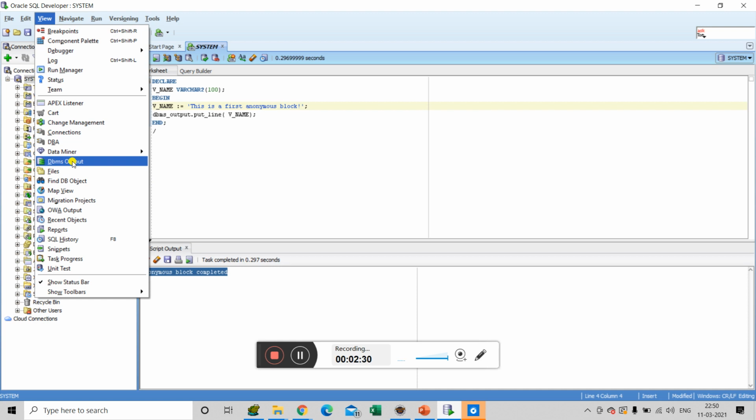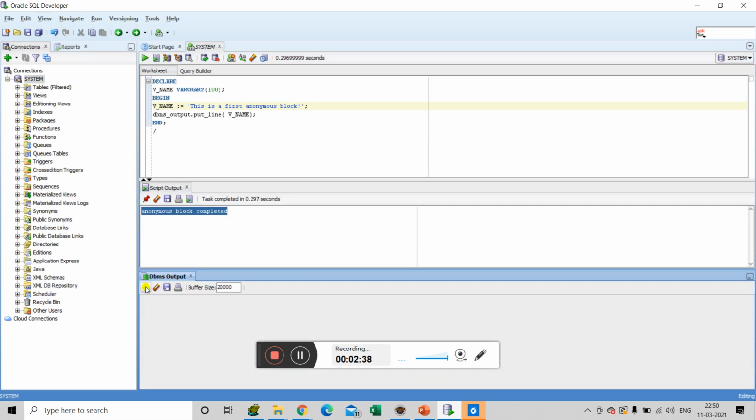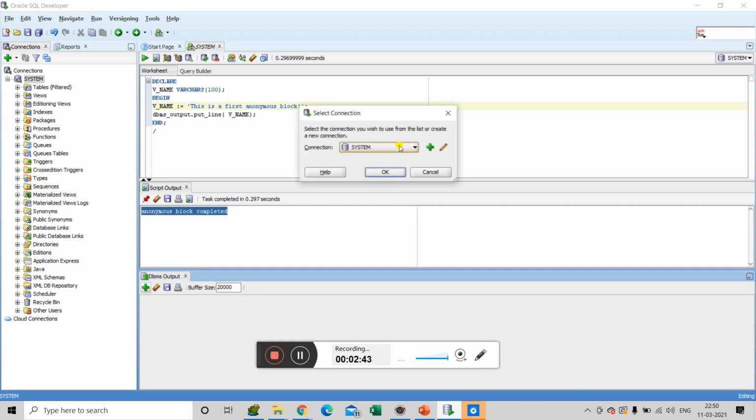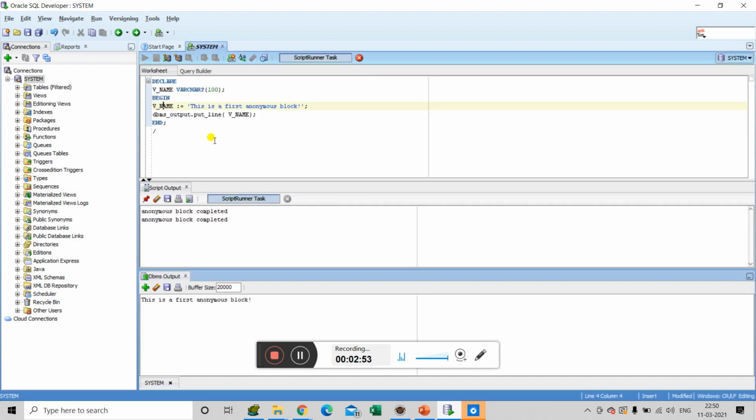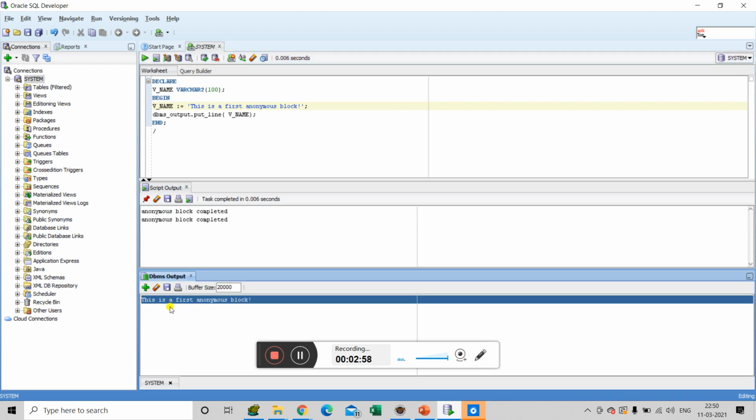So in the view section, there is an option called DBMS Output that is used to display the output on this console. Here we will use the add button, then it will ask for a connection for which it is going to display the value. Now we try again using this play button. Now we can see that there is an output on the console showing this is a first anonymous block. So this is the basic example of an anonymous block that we have covered.